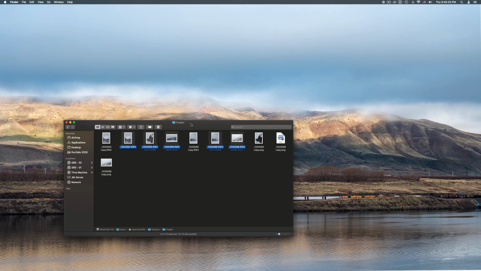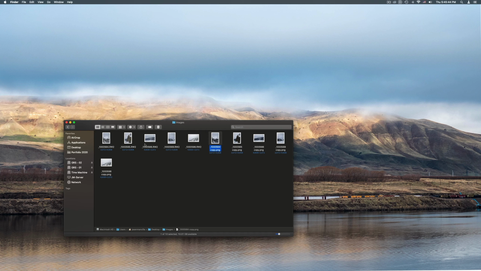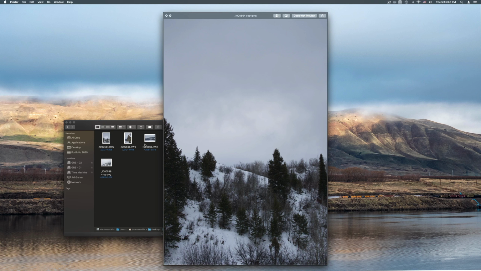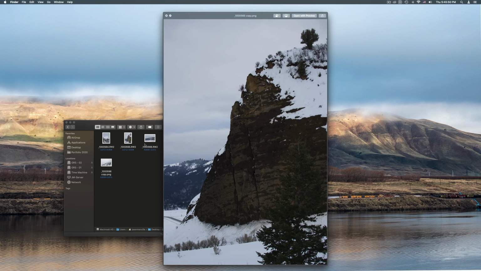It takes a second for the computer to actually process the images. Depending on how big these files are, raw images tend to be pretty big. So depending on the file size, it can take some time to convert these images to PNG or JPEG formats. And there you go. All the ones that say copy are the ones that have been converted to PNG files, as you guys can see there.